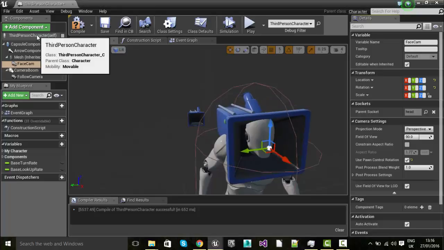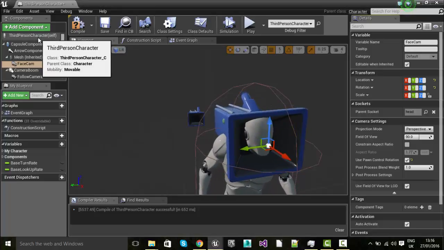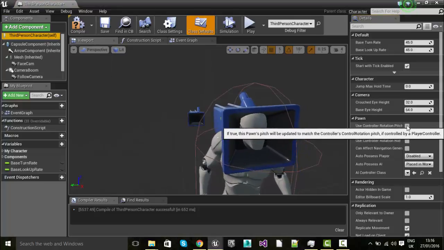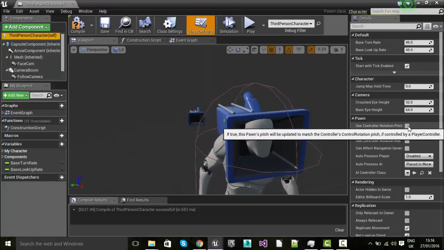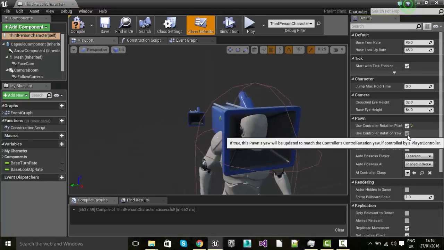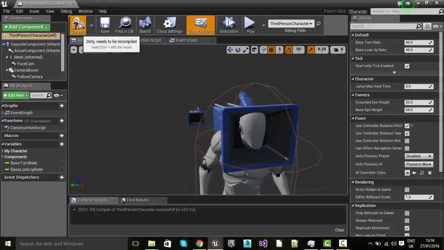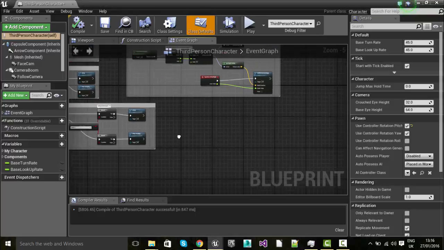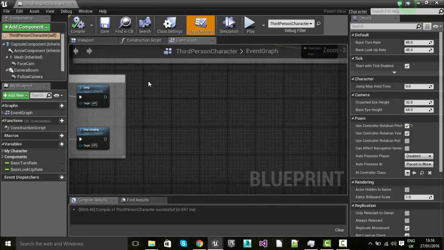Okay, one other thing we need to do while we're here is go back to the third person character, and I'm just going to select pawn, use control rotation pitch, and yaw, and then compile and save that. Now we do the fun stuff, the event graph in the blueprint.